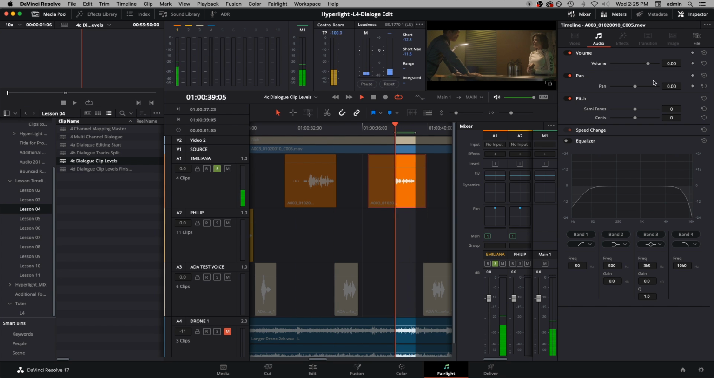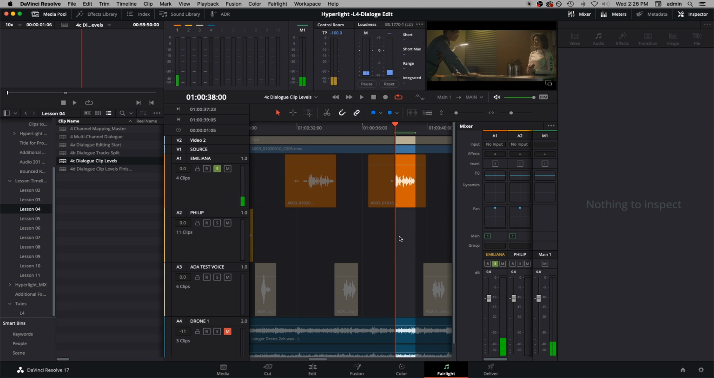Let's jack up the volume. So we want the peaks at minus 12.